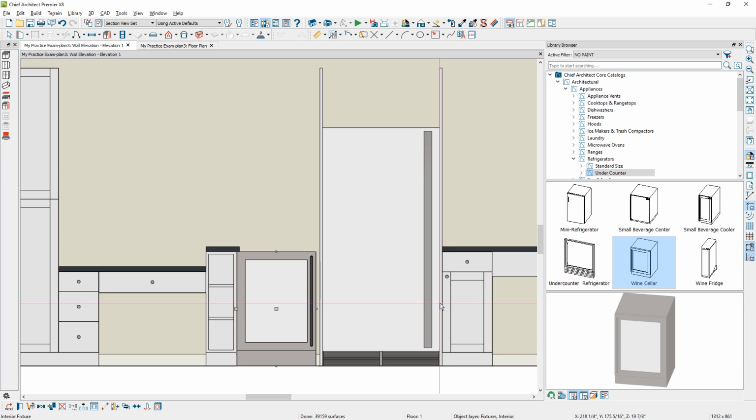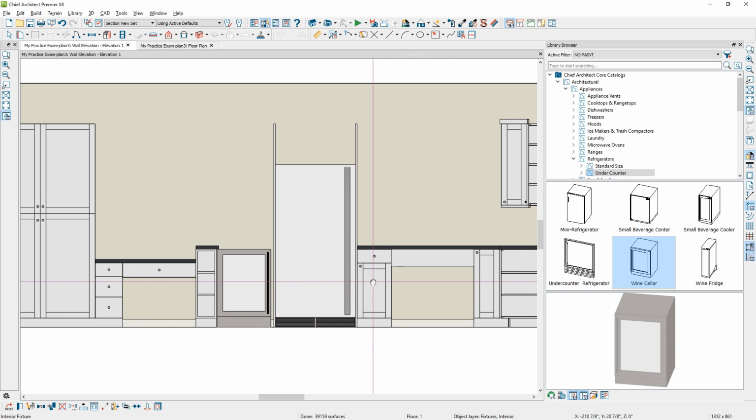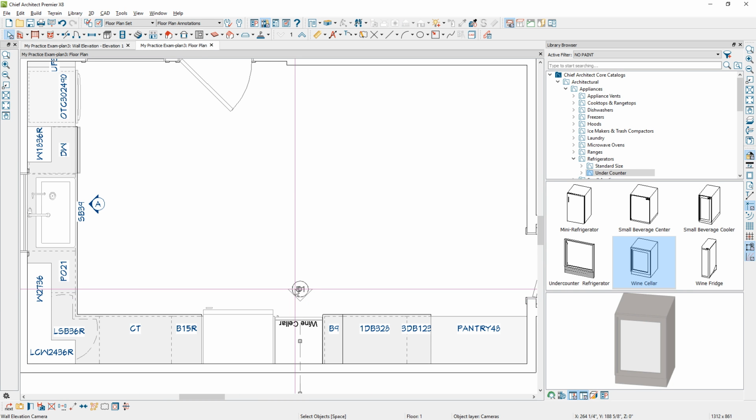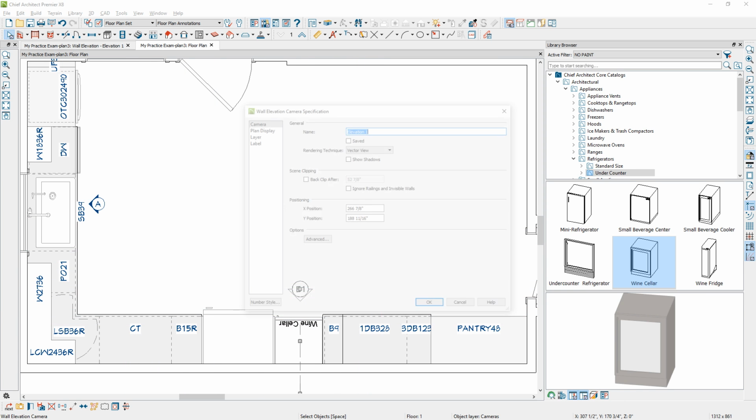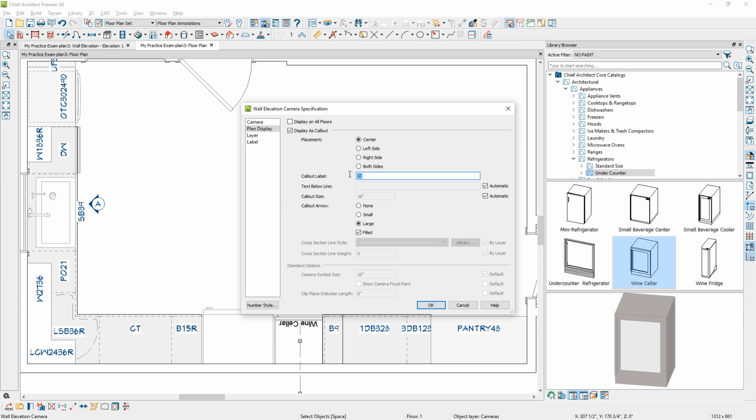And now I'm going to go back into the plan view and take a look at the way this is organizing out. Let's toggle back into the plan view. Let's change our wall elevation camera. Our main wall elevation, we set it to be an A. I'm going to open that camera up, come to the plan display, and type a B in here, close that.